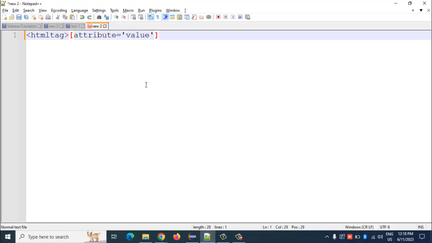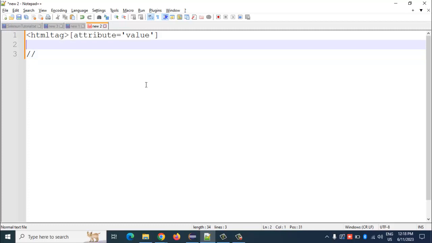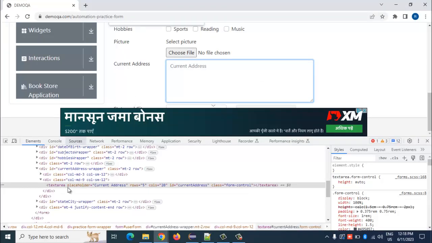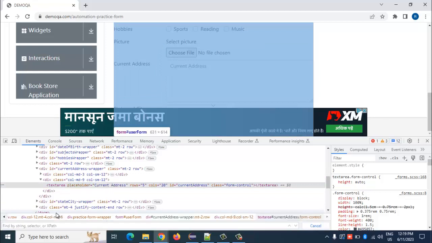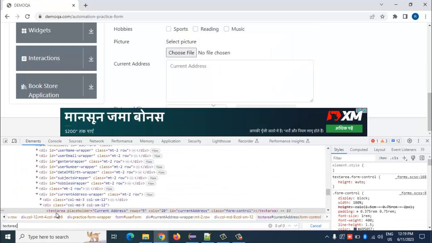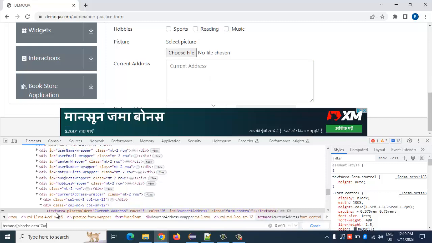All right, so in XPath, the syntax was forward slash twice, then the HTML tag, and then the at the rate symbol, then the attribute and the value, right? So for CSS, it is simple. Just mention the HTML tag, square bracket, attribute without the at the rate symbol, equal to, and in single quotes, the value. Okay, so now in this case, let's try something, maybe this placeholder. So I would say textarea, square bracket, placeholder, equal to, single quote, the value.